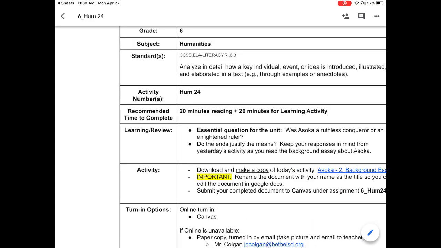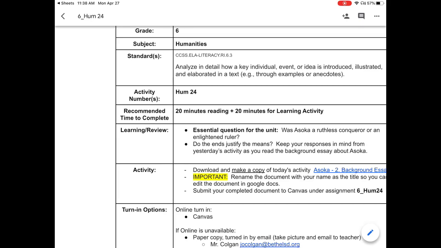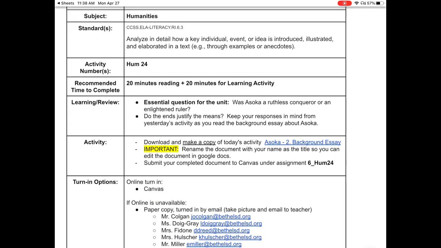And I'm going to read this. And let's see, it says download and make a copy of today's activity, Ashoka 2 background essay. Important. Rename the document with your name as the title so you can edit the document in Google Docs. Okay? Submit and complete to Canvas under assignment 624. Alright, let's follow those steps.